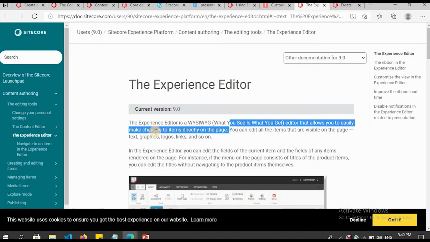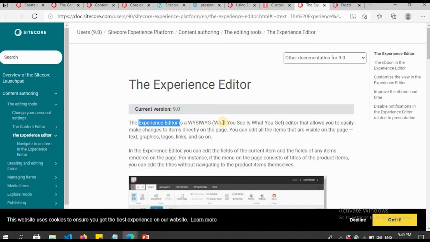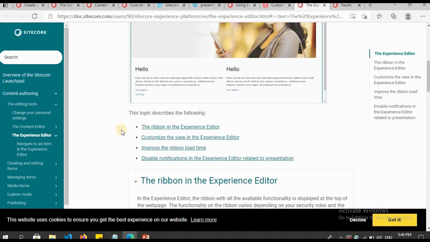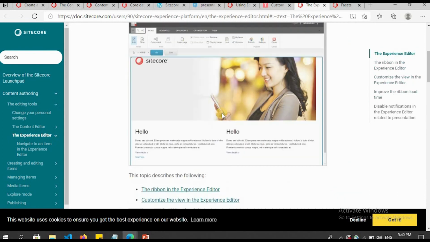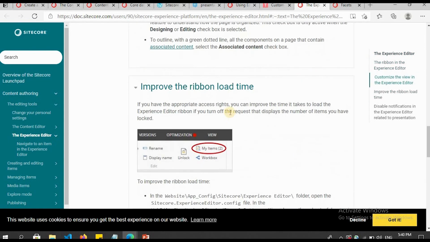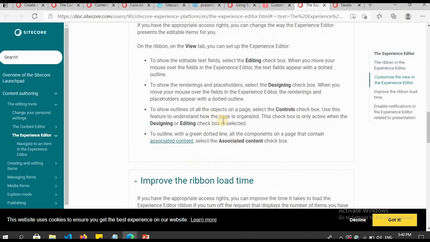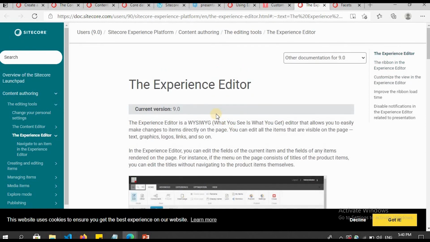The Sitecore site says the experience editor is a what-you-see-is-what-you-get editor that allows you to easily make changes to items directly on the page. You can edit all the items that are visible on the page: text, graphics, logos, links, and so on. So this is how the ribbon, the customization, improving the ribbon load time, all these things are there. But I'll cover this in my general playlist. So you can read more if you want to. I'll move to the next term.